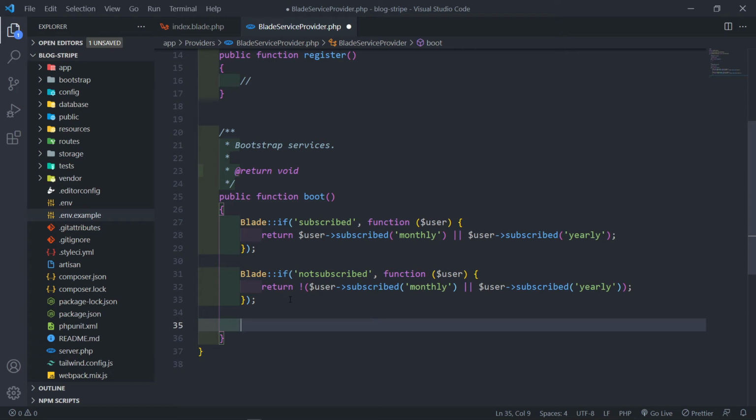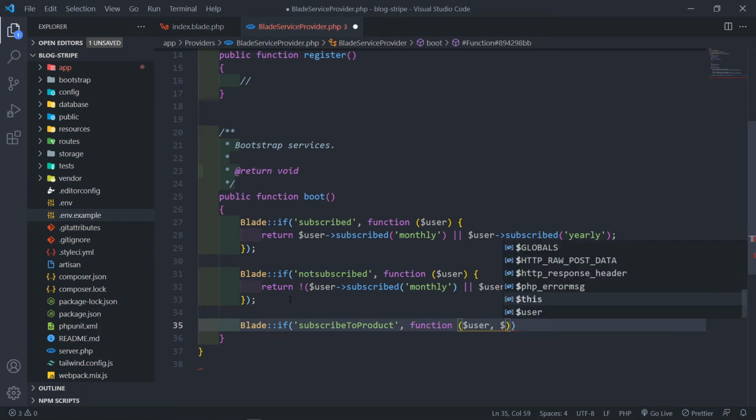Okay, so what we're going to do is we're going to do a Blade if. So this is the next one. I'm just going to repeat it again. So this is the name of it. So subscribedToProduct, like this. Let me just go to a function. We need to pass a couple of parameters. We need to pass in the user. Then we're going to pass the product ID, but I'm just going to call it ID just for simplicity's sake. And the next one is the name, like this.